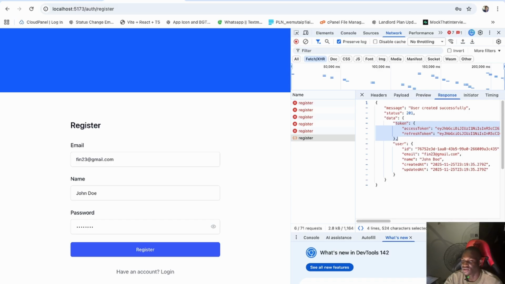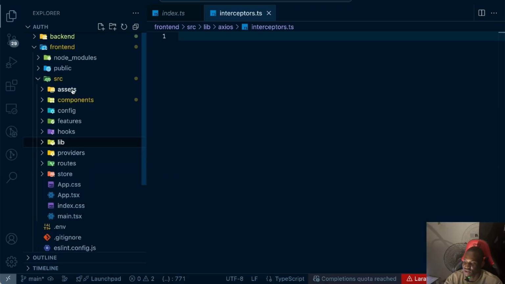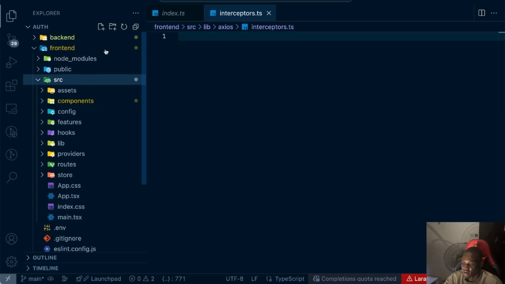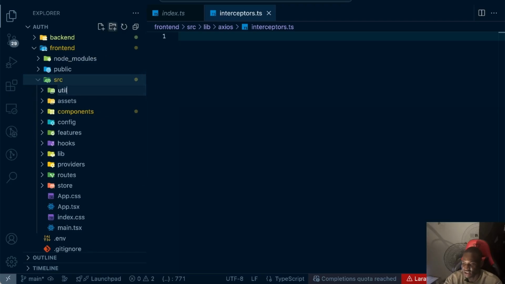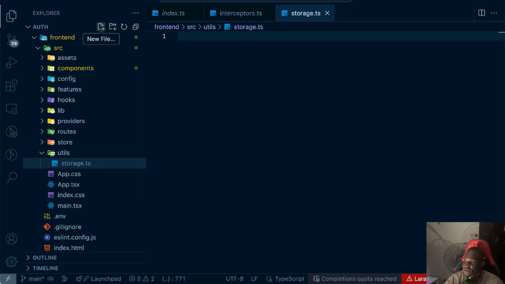The first thing we need to do is to create a utility function that helps us to interact with the storage of the user's browser. So let's create a general utility function, and right here we call this storage. This will handle anything going to the storage and anything coming from the storage.